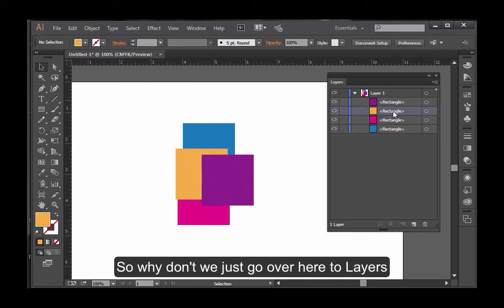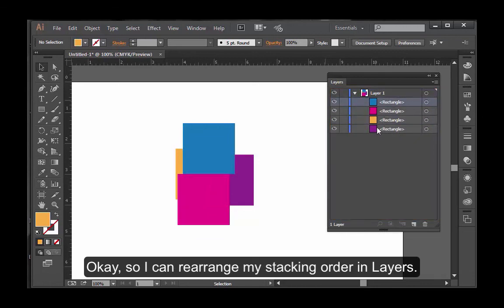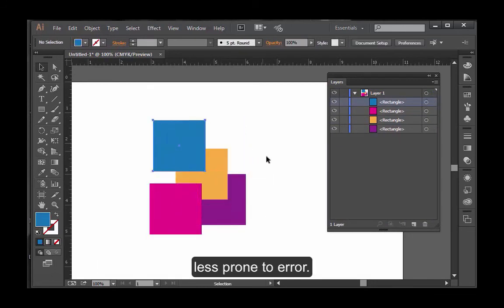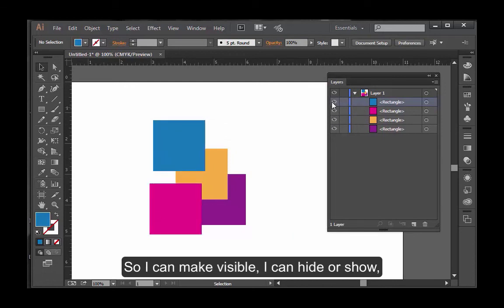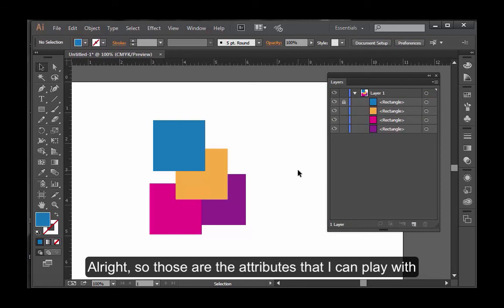So why don't we just go over here to layers and rearrange that way. Okay, so I can rearrange my stacking order in layers. Again, a little bit quicker, maybe a little bit easier, less prone to error. So that's something to think about. I can make visible, hide or show, lock or unlock, and I can change stacking order. All right, so those are the attributes that I can play with in my objects.